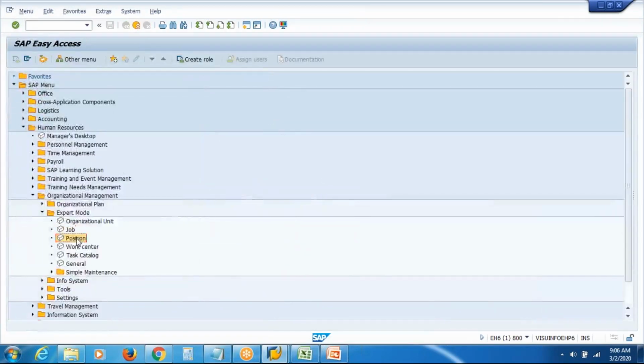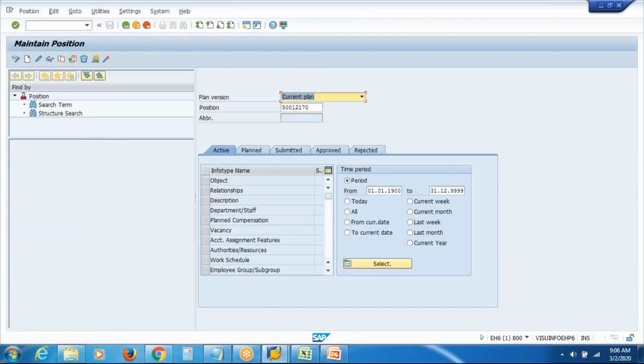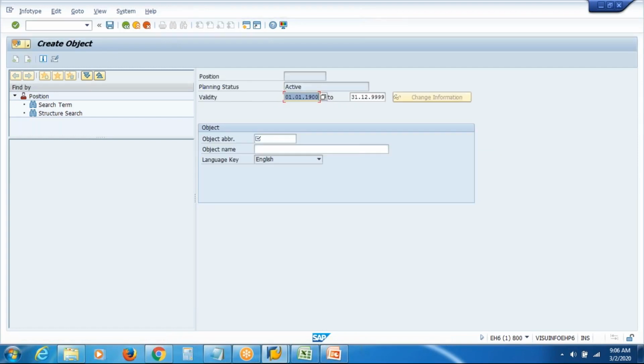Double click on position. Whatever object ID is here, you simply remove it always. Make sure you remove it. Without removing it, if you click on object and say create, you will get some error messages. It says the number indicated is not, and all this stuff. So just remove this. Make sure you remove it. Click on create.